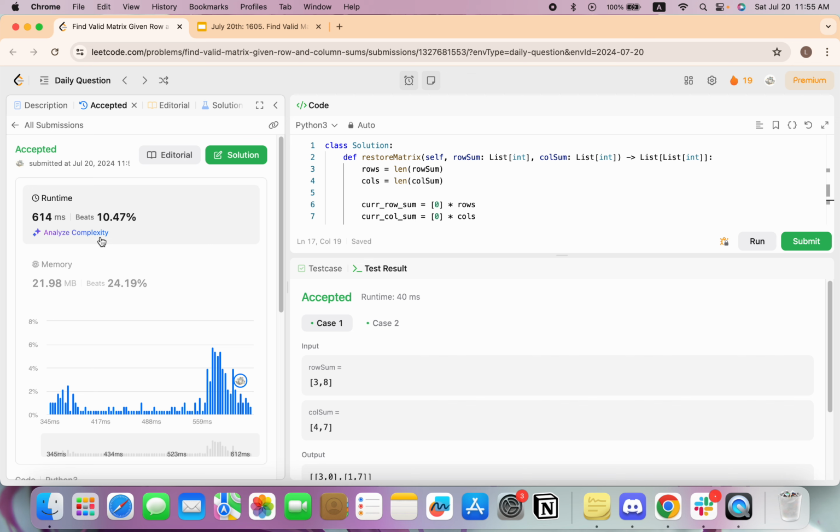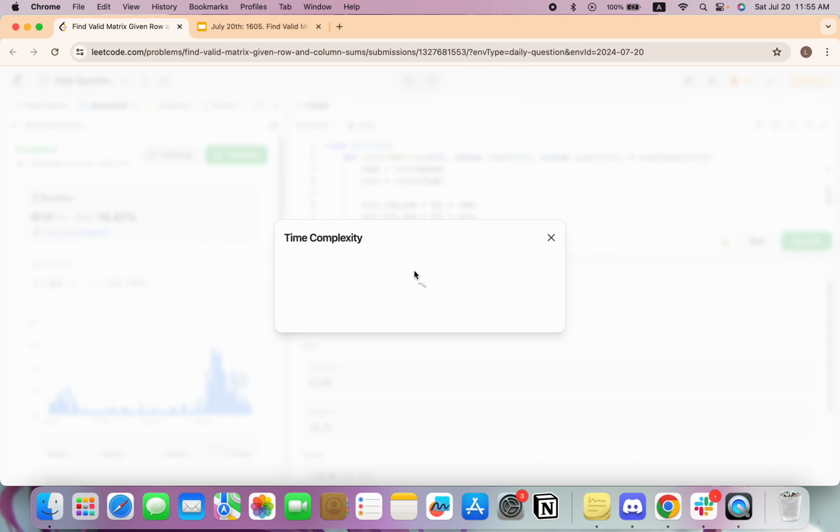All right, the complexity will be n squared because we need to go through every single cell. So it would be rows times columns.